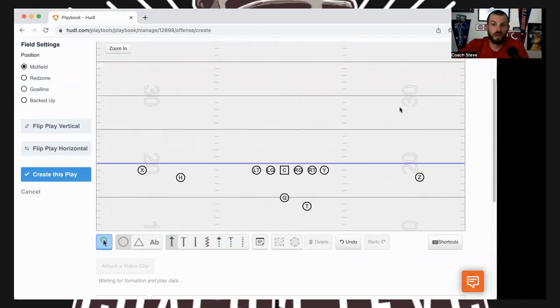And you can still run the smash concept out of a pro set with your tight end on the line of scrimmage. So right now, this was a pro right, X and H are on the left, Y is on the right on the line of scrimmage with the lineman, and Z's off the line of scrimmage. You can still run the smash concept there. Nothing changes, still running the sit. Now for your Y, it's a little different.